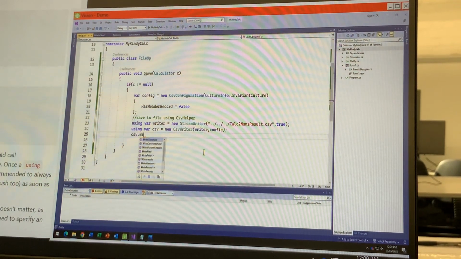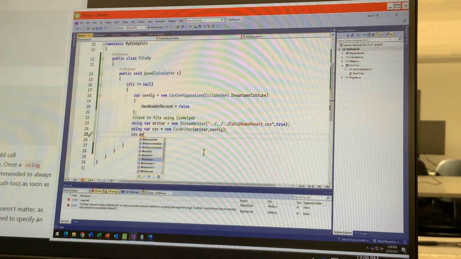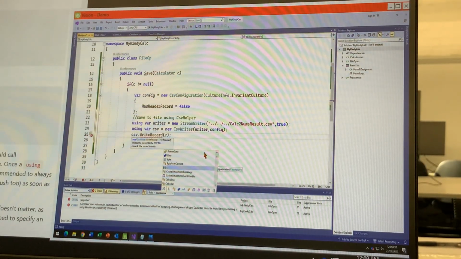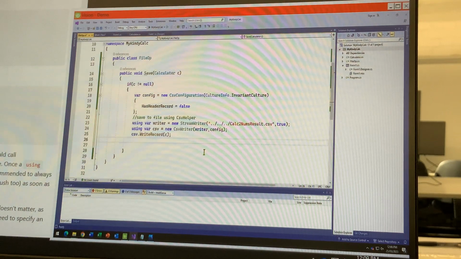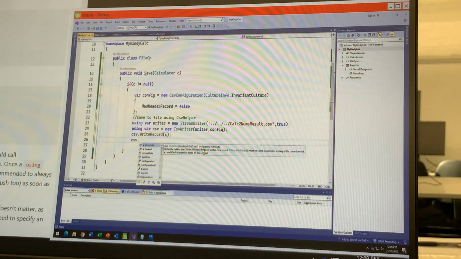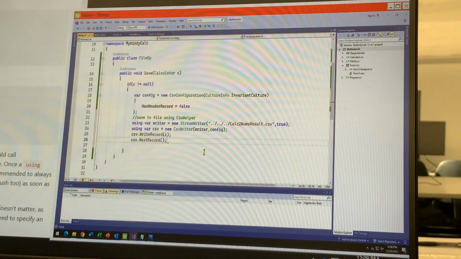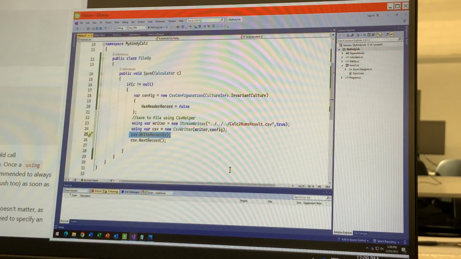CSV dot write record. Okay, so what are we writing? The value of C. Then we'll talk about what will be written to your CSV file. And then, in order to create a new line, we can call the method called next record. So every single time, we are going to write only a single record at a time, and that is going to be on one line. So your calculator object's data will be written on one single line, and then we go to the next one after that, right? Now, we are going to see incorrect values at the moment.